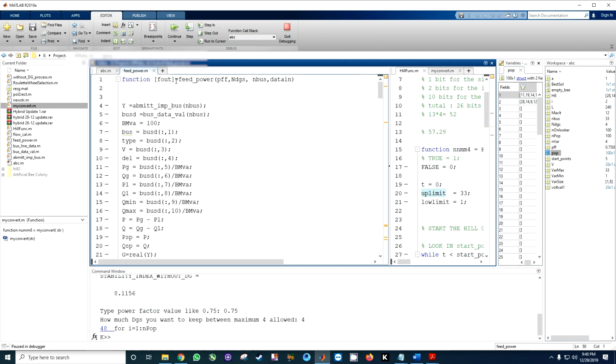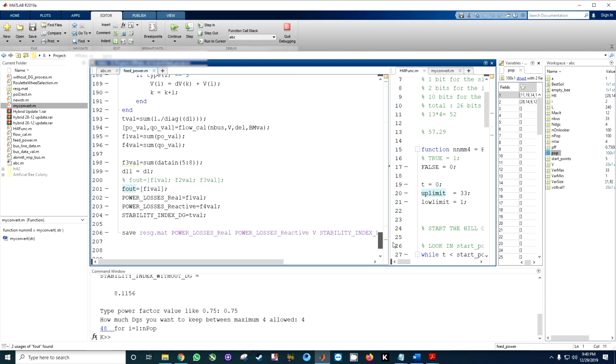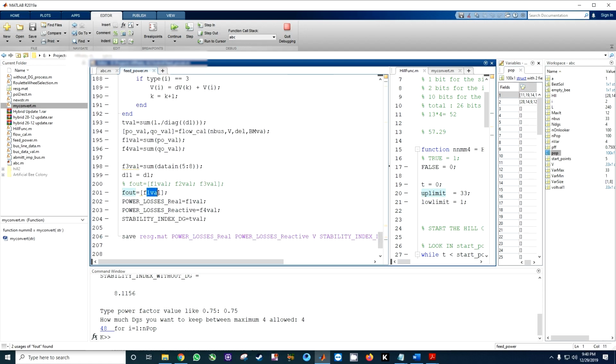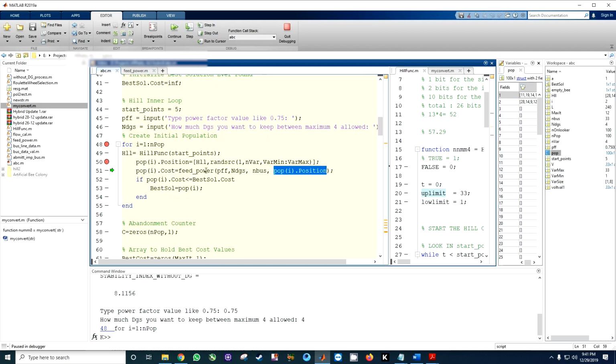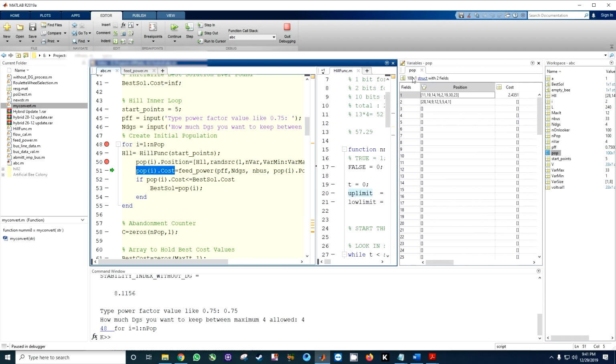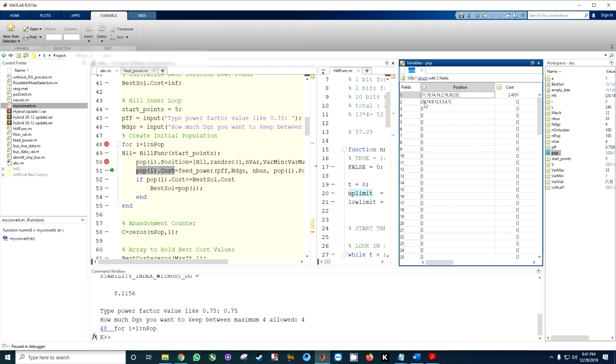And here feed power has FOUT, its output, and here we have FOUT, that is F1 VAL. What is it? It is the sum of real power. So our output is the real power losses. That real power loss comes to pop I cost, I mean the pop variable here, and its cost value represents the distributed generation power losses. So this is our main constraint here.